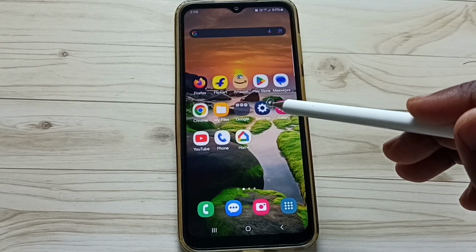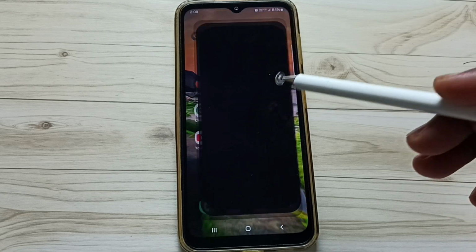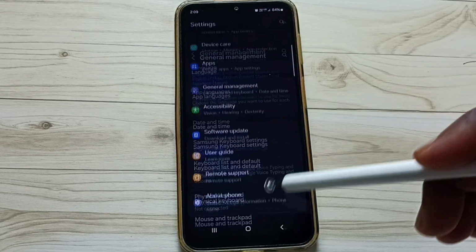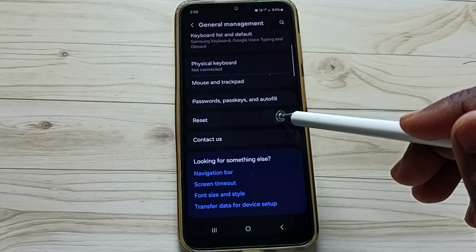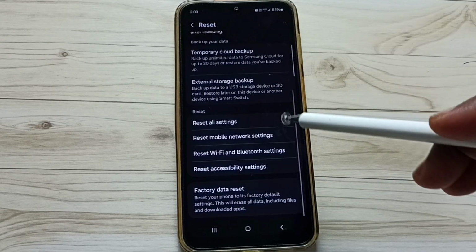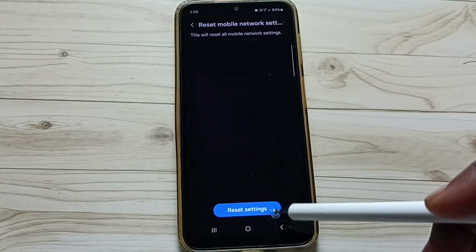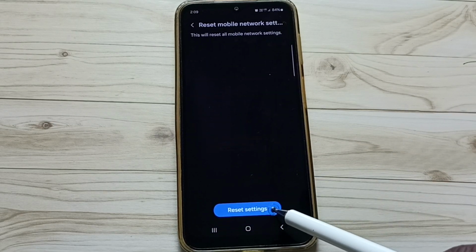Method 1. Go to settings. Tap on the settings app icon. Go down. Tap on general management. Go down. Tap on reset. Go down. Tap on reset mobile network settings. Tap here. Tap on this reset settings button.